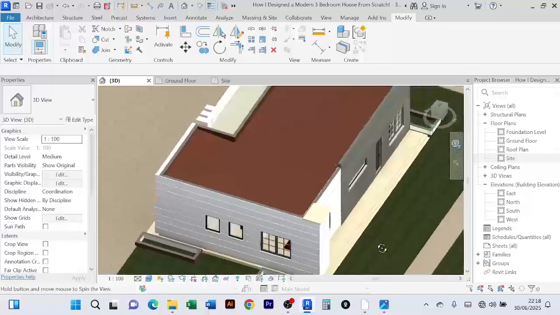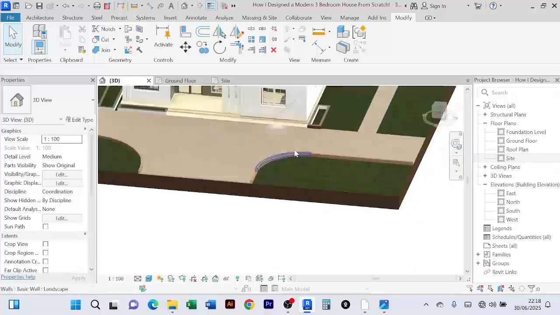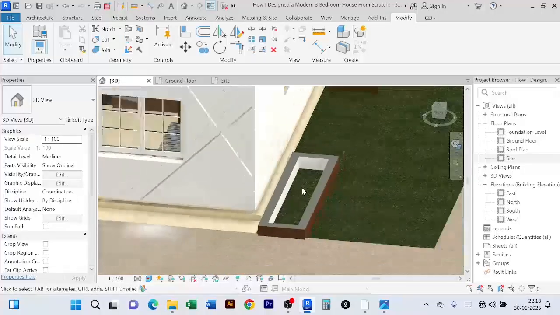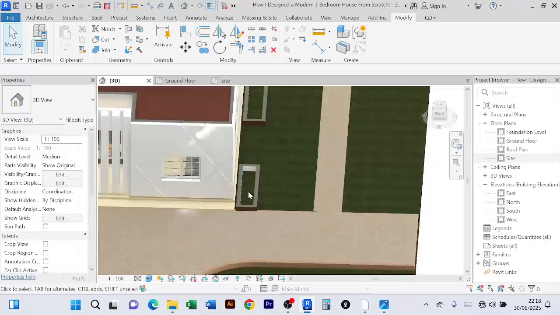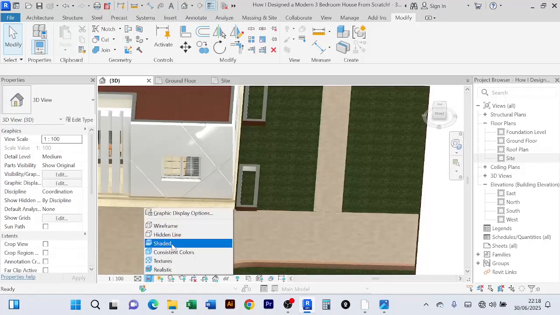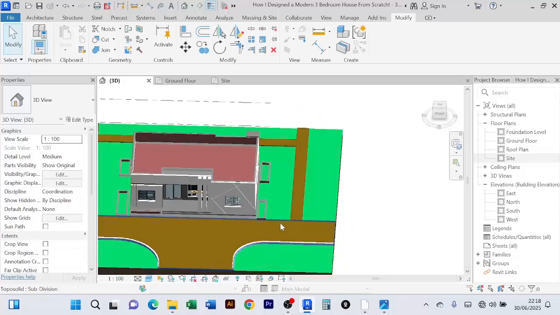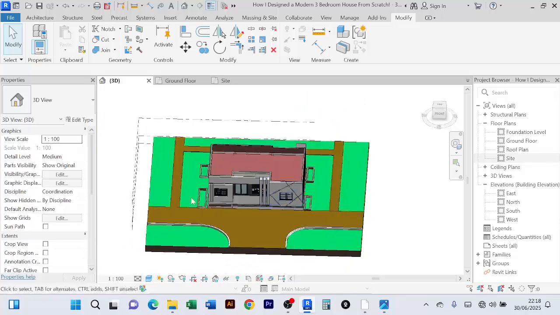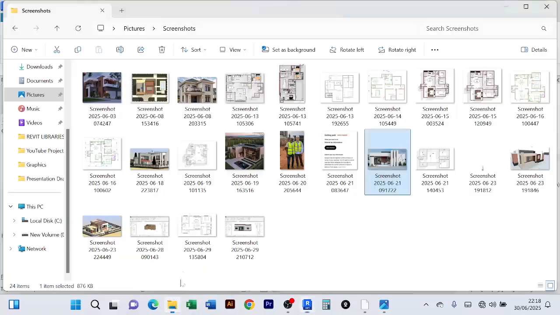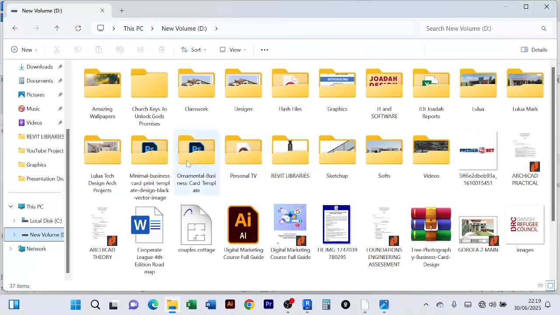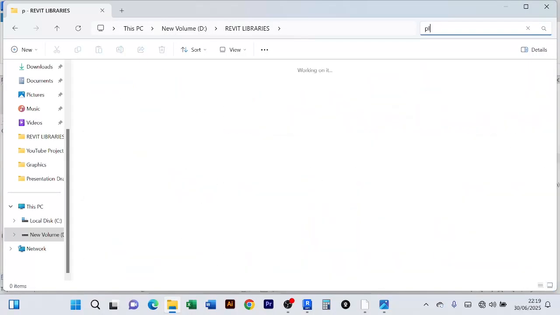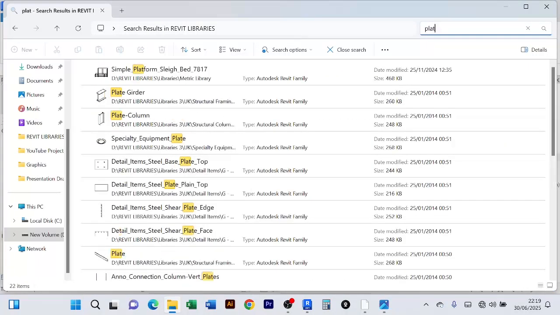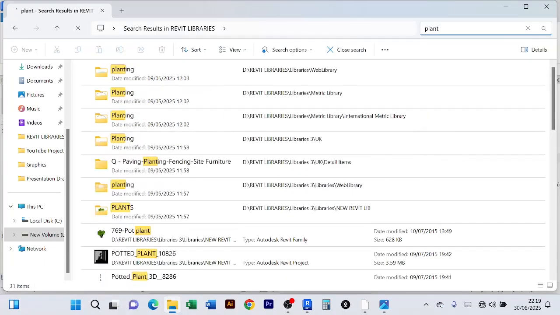even at the back here you can create. You see that? So inside here you can create something. Oh, let's just go to, let me first change this to shaded so that the computer will not cry for us. So I can just go to, let me look for Revit libraries, then I can search for planters. Plant, let me just look for plant.